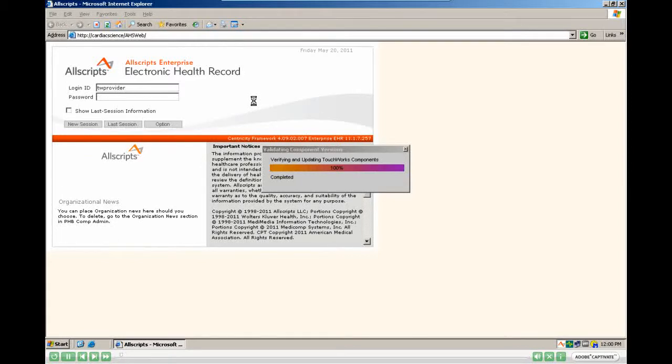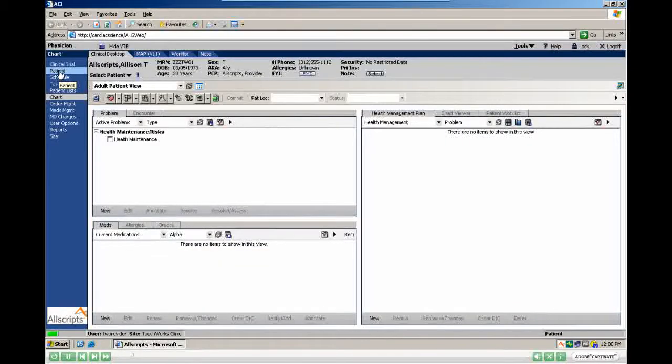Here you see the login screen for the Allscripts Enterprise EHR, and in this case we're using Allscripts Enterprise EHR version 11.1.7 using the Unity UAI interface from Allscripts. So the first thing we're going to do is log in to the Allscripts EHR. And we're logging in right now as we speak.